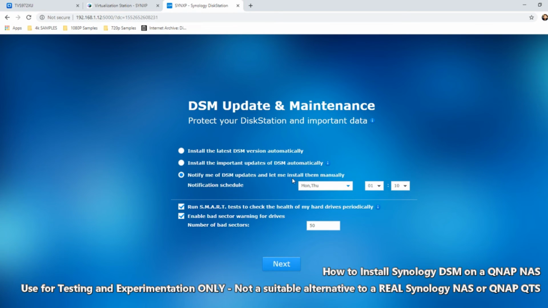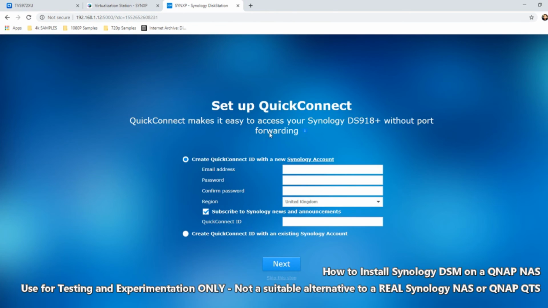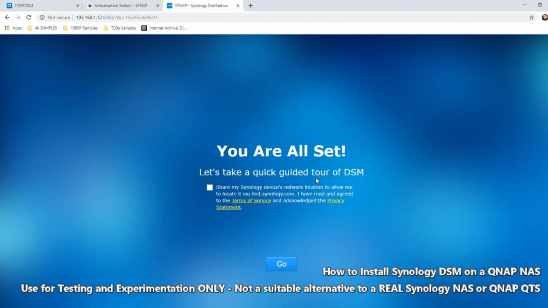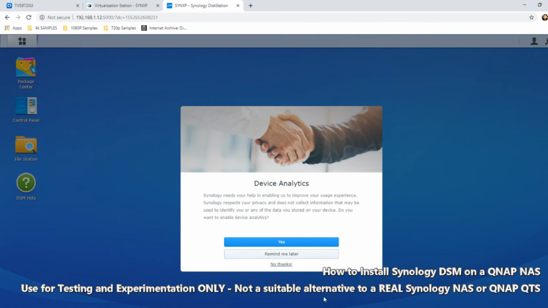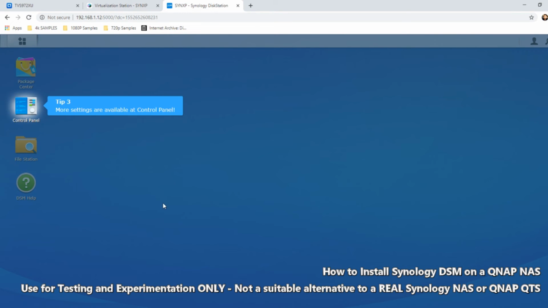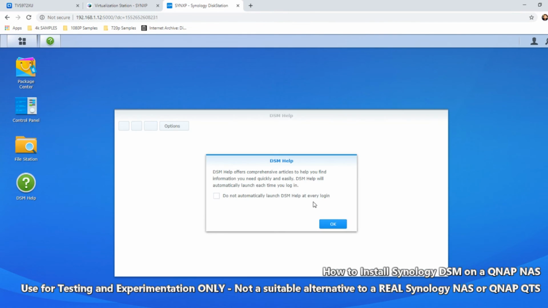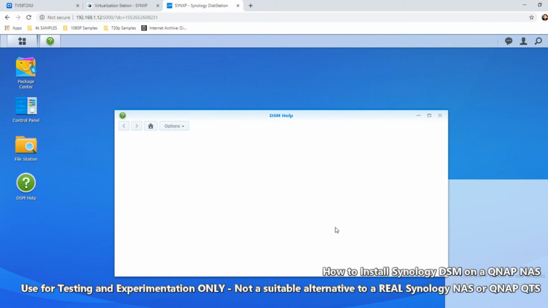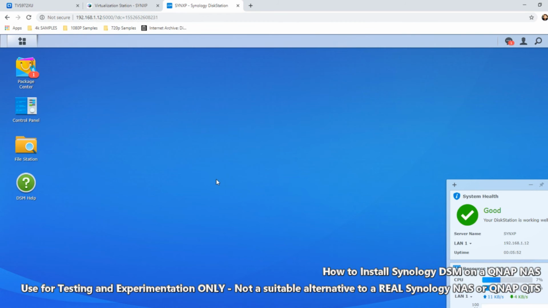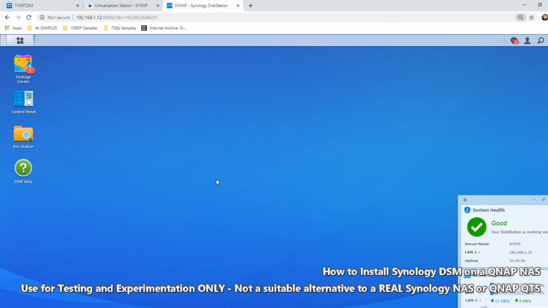Moving forward from here, we can check out the next option to set up Quick Connect. We're not going to do that. That's to give remote access to it, but because we're using a virtual machine, we've already got remote access to it thanks to the QNAP NAS. And that's it. Now we're on our DSM 6.2 user interface, which is pretty impressive indeed. And again, this is Synology's DSM. I'm not going to say it's wholly stable, as already mentioned, but I am going to say that you are now looking at Synology's NAS software on a QNAP NAS as a virtual machine.